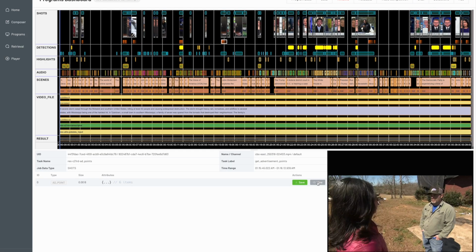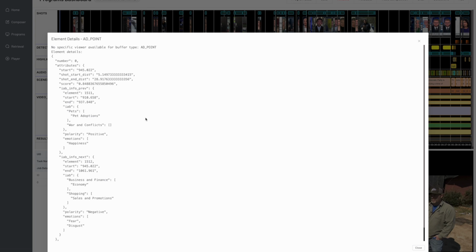With all this information, we can extract optimal ad points based on the contextual data that we've created from the AI analysis. We're able to automatically identify the ad points and assign them a score. This score is related to the ad point being aligned with a semantic change or a change of shot. We also provide information about the IAB context prior to the ad point and its polarity.